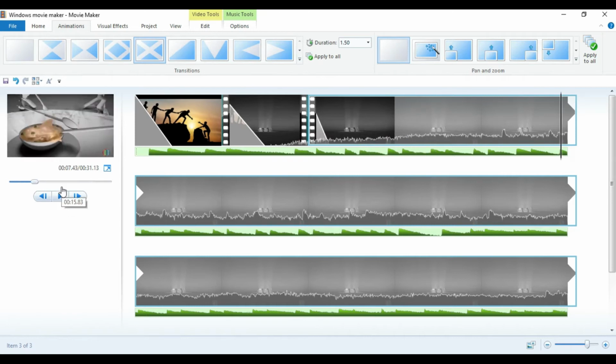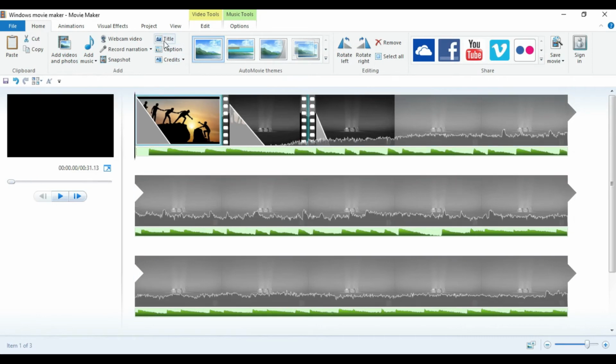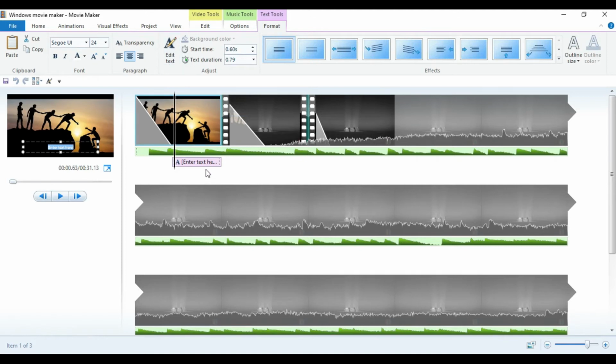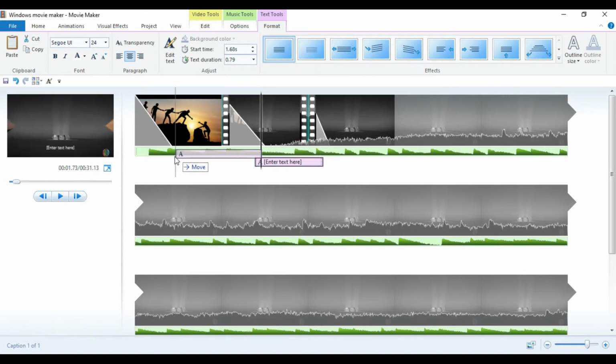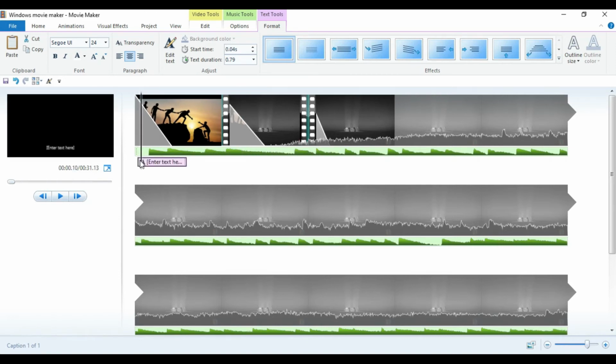The next thing that I am going to show you is adding the caption or title. From Home Tools you can access both the title and caption buttons. Let's add some caption. Click it. Now you can move it to any place you want. Let's put it here and write Movie Maker.